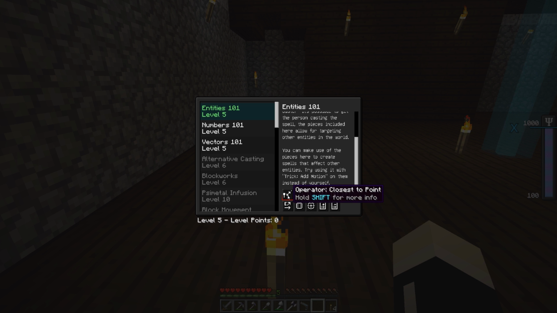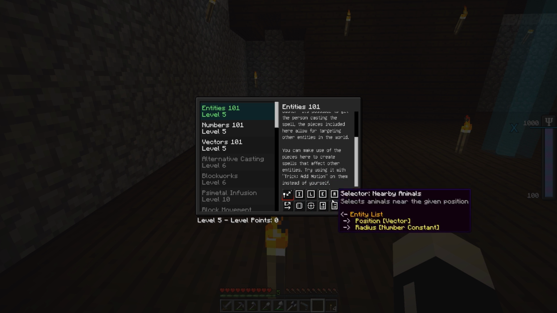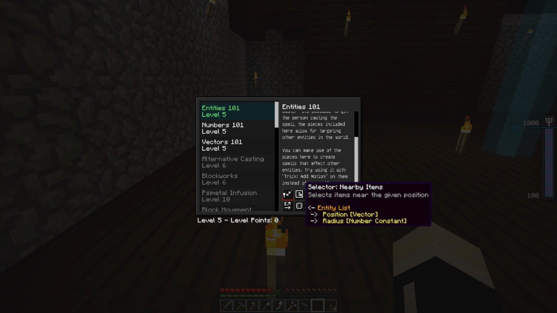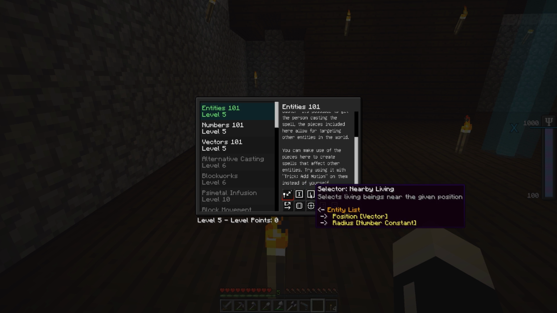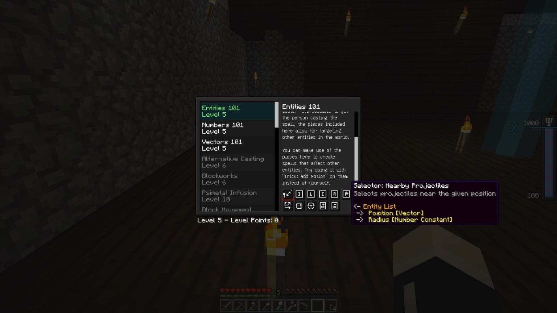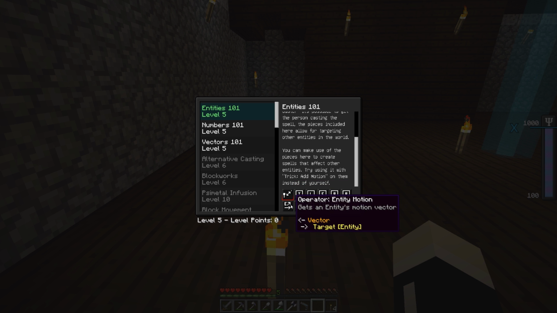Okay, so we're going to do closest to point. Entity, which is something in the world. So we can also do nearby items, nearby living, nearby enemies, nearby animals, nearby projectiles, closest to point, items, living, entity motion. We can give an entity a motion. Gets an entity motion vector, like if we're going forward. All right.